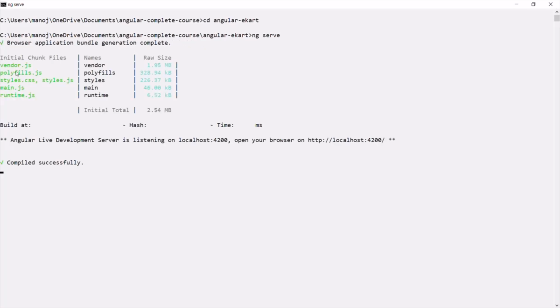Okay, so these bundles have been created. The project has been compiled. You can see this compiled successfully message. And now we can open this Angular project on localhost port number 4200. So the Angular live development server is listening on localhost port number 4200. We can simply copy this URL from here because it is this URL on which the Angular project is running.